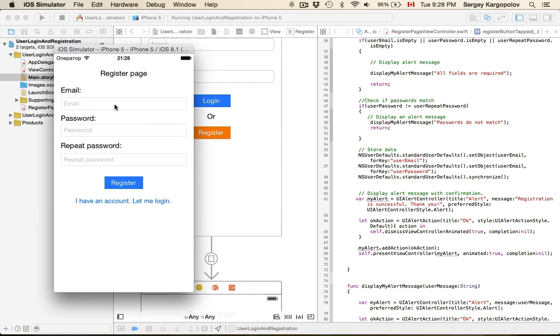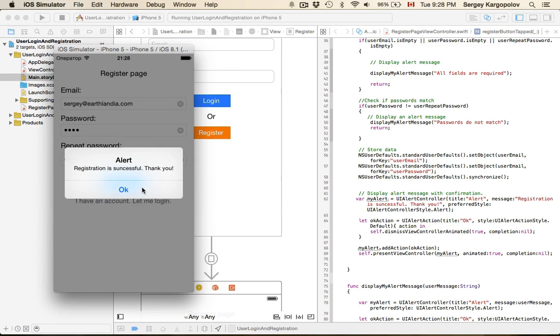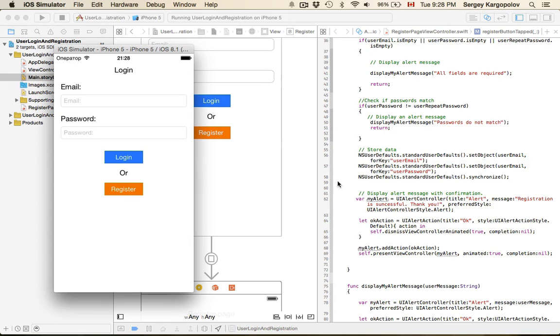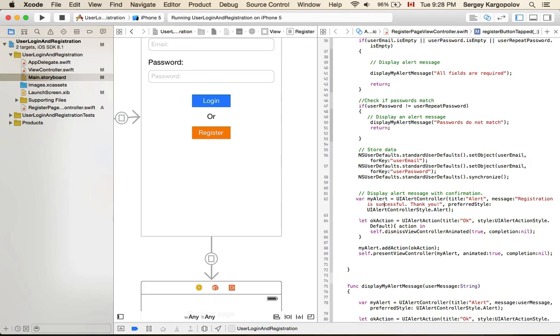Okay, register. Sergey at Erslandia. Password 1234 1234. Register. Registration successful. Thank you. And it dismisses. Very good. I've noticed a typo. Successful. Registration successful. Thank you. So it's working.